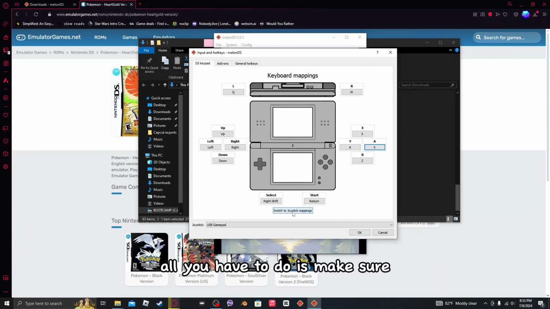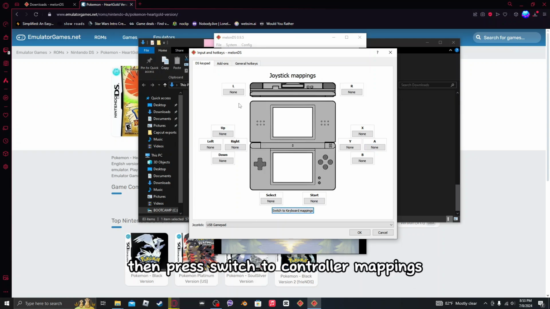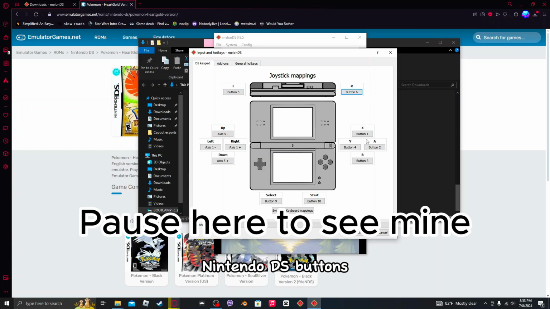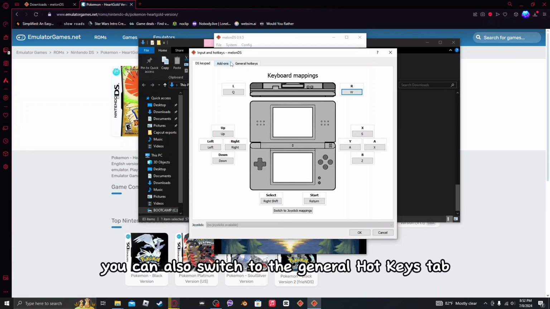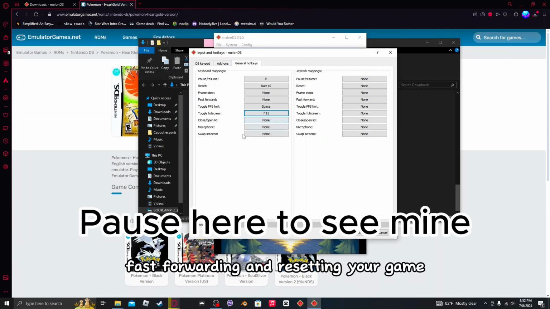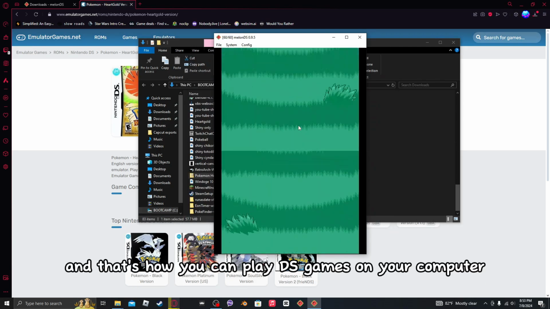All you have to do is make sure your controller is connected, then press switch to controller mappings, and then you can map your controller buttons to Nintendo DS buttons. You can also switch to the General Hotkeys tab to set up keybinds for things like pausing, fast forwarding, and resetting your game. And that's how you can play DS games on your computer.